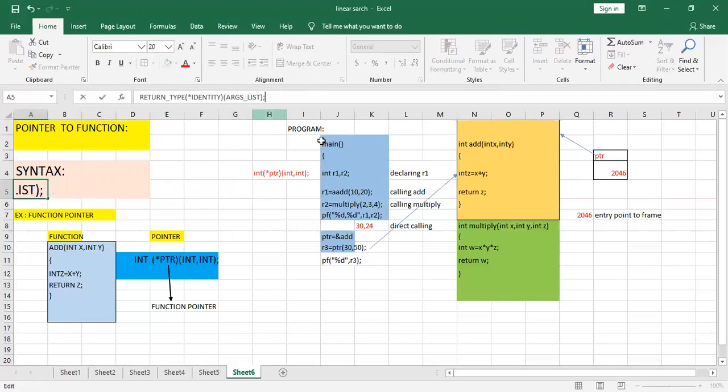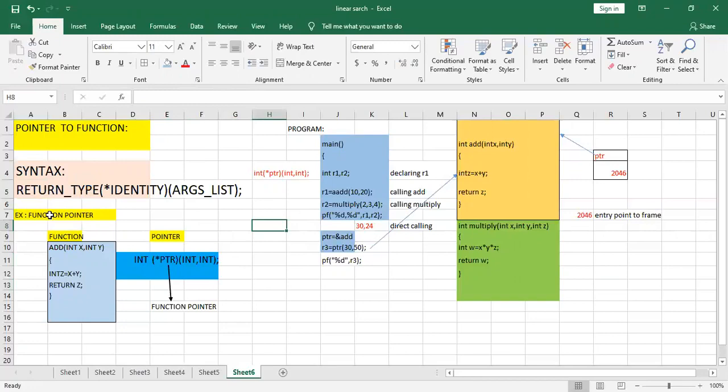Now next, I will explain this syntax with an example. These are the function pointers. This pointer can point to any function. Now we need to create one function, and a pointer that will point to that function. This is called a function pointer.